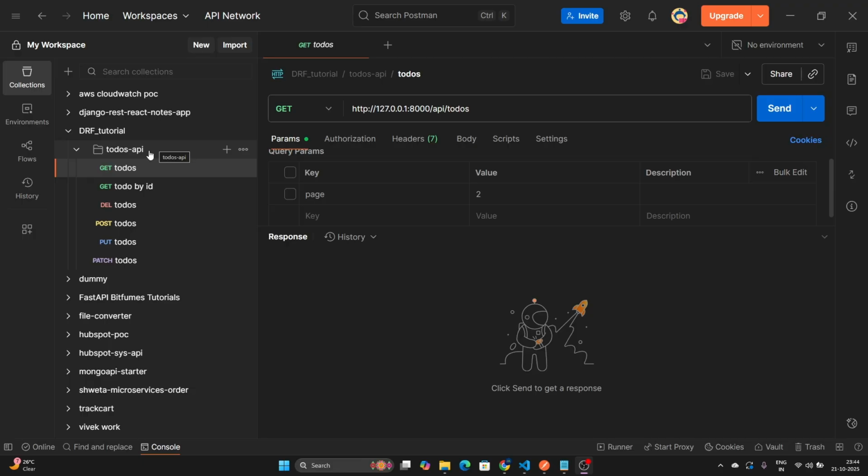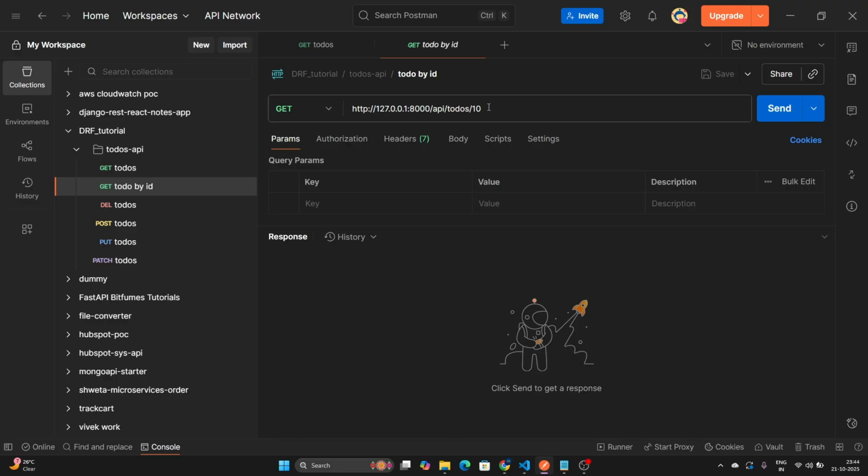So right now you can see the Postman window in which we have the Todos API folder, and in this Todos API folder we have 6 endpoints in our API. The get Todos API or the endpoint which is going to get us all the to-dos we have. We also have the facility of pagination in this API. So you can see we can provide the page number and we can get the result based on the page number.